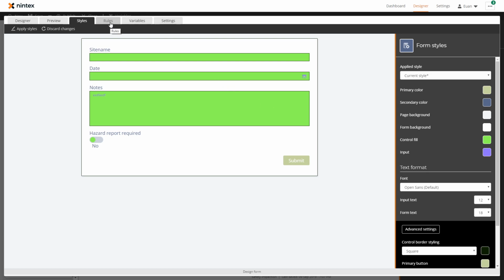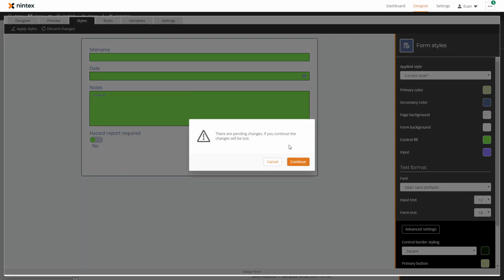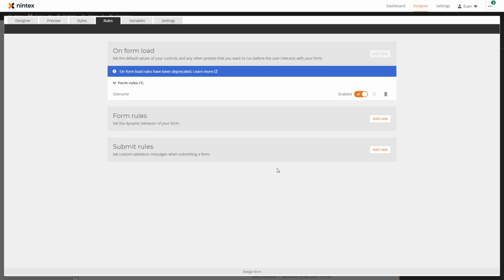So the second change I want to talk about is rules. The rules engine is changing. The form load rules are being deprecated. If you had form load rules previously, you will notice this message saying that form load rules have been deprecated, and you can learn more about why that decision has been made.